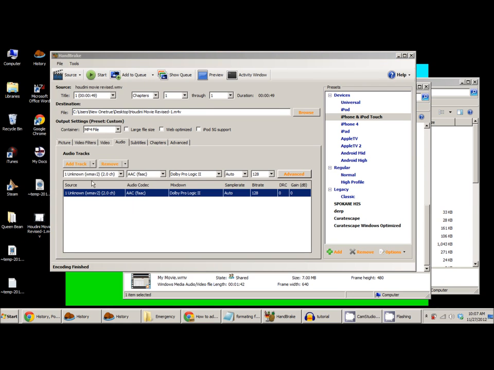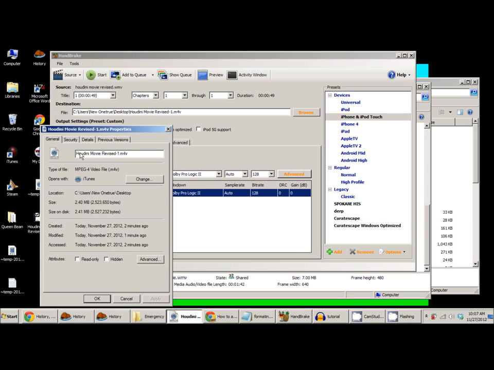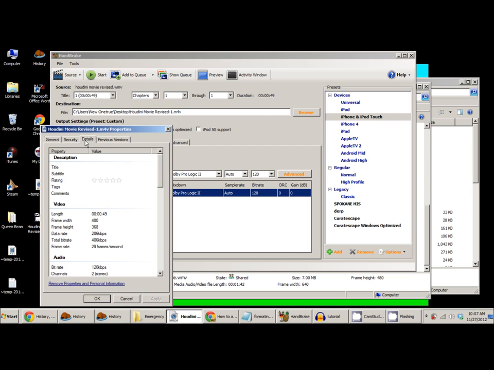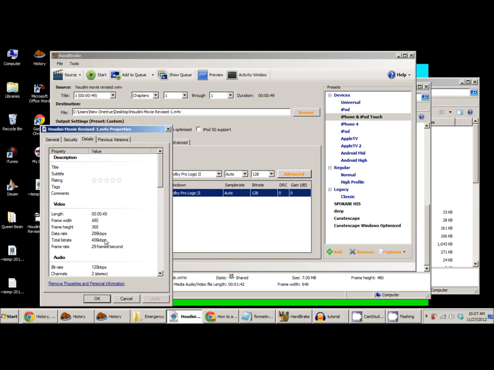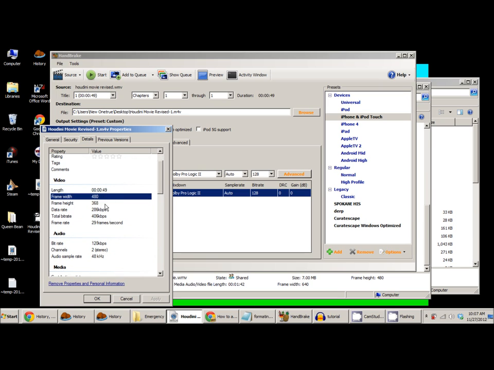Once it's finished, you're going to want to check the file wherever you outputted it to in the properties and make sure it's under 5. This one's 2.4, pretty good. Make sure it's M4V. Make sure the bit rate is below 500. This one's 406, and the frame width and height aren't too big.